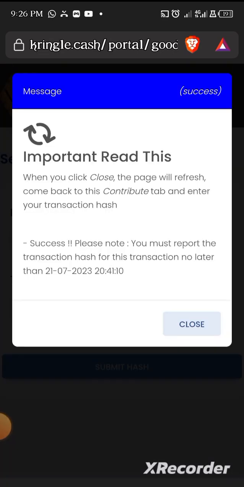Click here, submit. Now you can see important: read. When you click close, the page will refresh. Come back to this contribute tab and enter your transaction hash. Success. Please note, you must report the transaction hash for the transaction not later than 21:07:23 hours. So I click close.